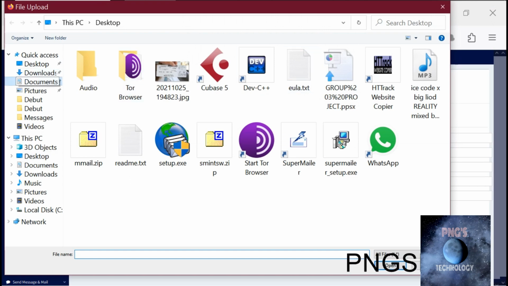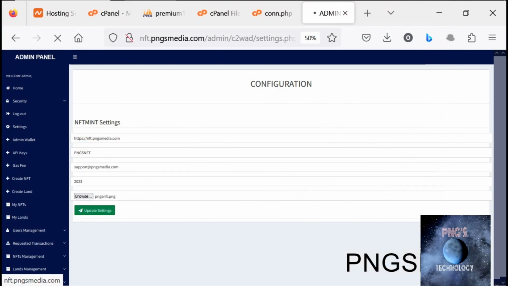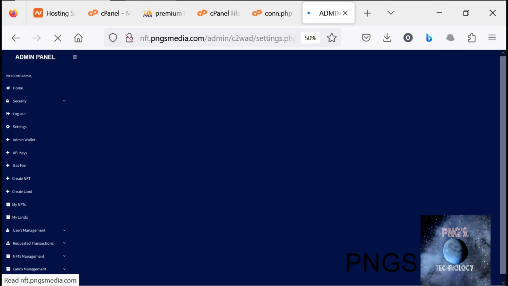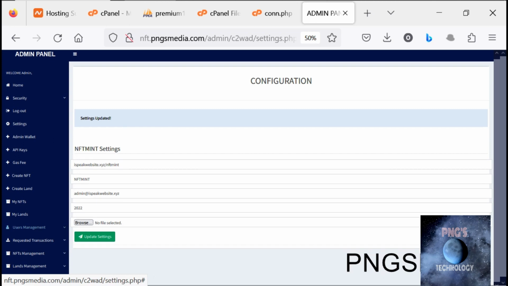So next I'm going to go into my document, and I will double click on this. This is what I'm needing, and I'll click on update settings. So our settings have been updated successfully. The next thing we want to see, let's see what we got. NFT management. I guess we're good.